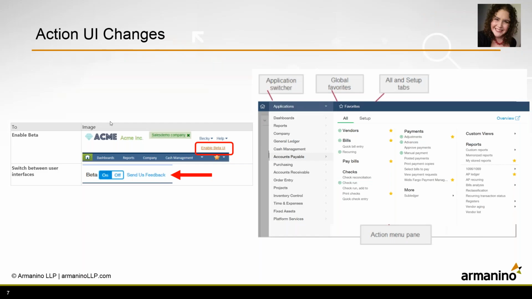Okay, so first we're jumping right into reporting and administration. There's a number of changes related to both of these things in the current release. First of all, the biggest one you've probably all noticed if you are using the beta UI, which I encourage everybody to do, is the new Action UI.